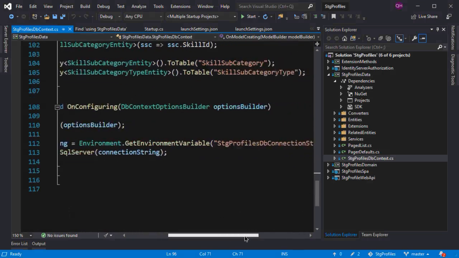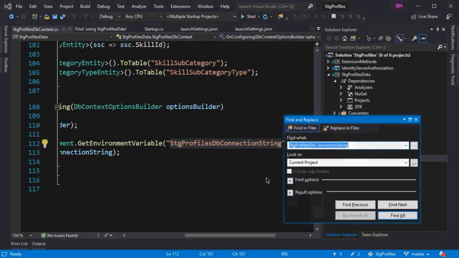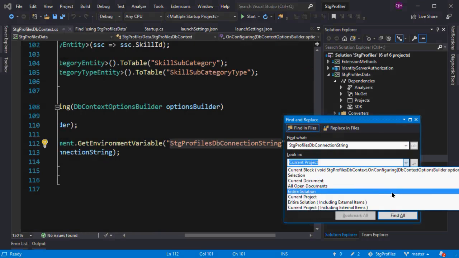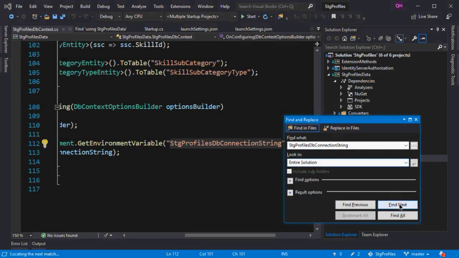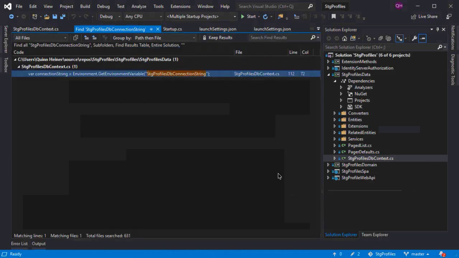One last thing, sorry I'm holding you a little bit late here. This connection string, where does it live? If I do a search for this in the entire solution, whoops, it is nowhere. So there's no config file, there's no JSON file. How does that DB context know about it?